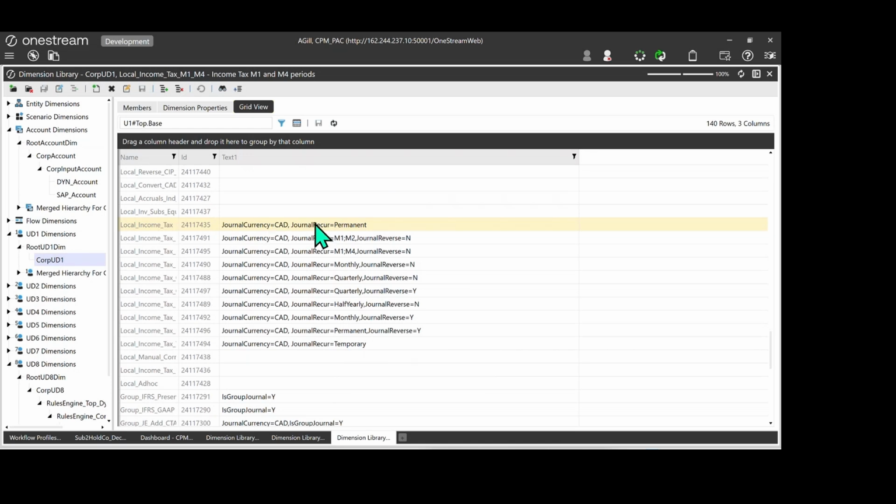Then we have journal recur, which is assigned to base UD1 members that are used for journals, defining the type and recurring of the journal. For recurring journals, time periods are always relative to the source cube the journal was entered in. This property can be permanent, temporary, monthly, quarterly, half-yearly, yearly, or, as you can see here, a custom month filter can also be used. Next, we have the journal reverse property.